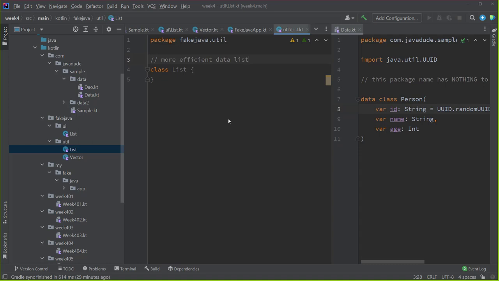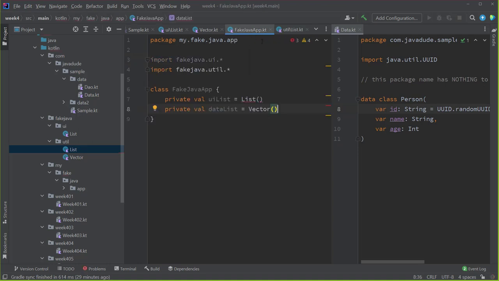So we just added this. Notice we only added code. We didn't modify any existing code. We didn't change anything. Watch what happens when we go back to our fake Java app. Our fake Java app no longer compiles.